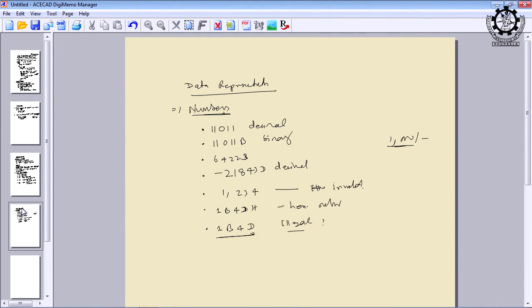This is not allowed, 1B 4D. Why? Because it is neither a decimal number nor a hexadecimal. Unless you write H, it will not be considered as hexadecimal. And remember, in the exam you may also face this type of question. You have to check whether it is valid or invalid.